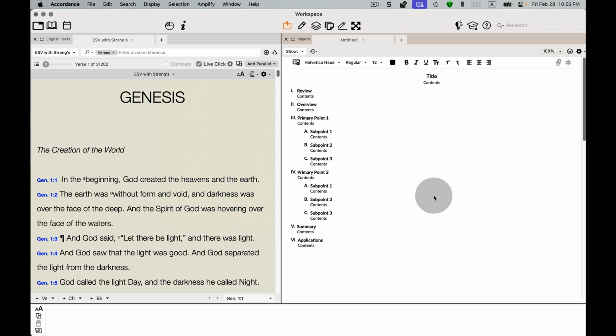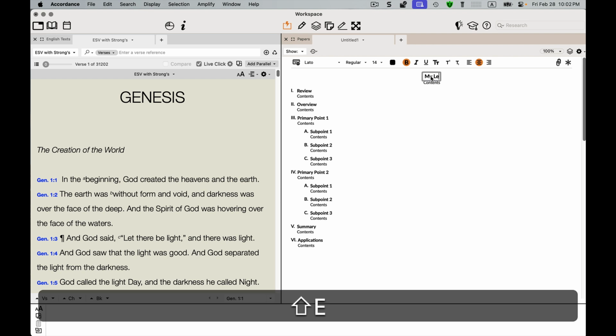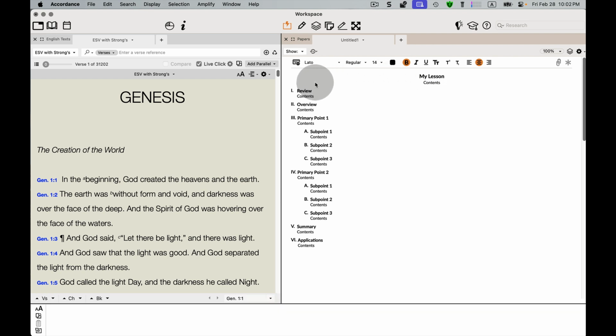And then here the paper appears, and I can give it a title, so I can say that this is my lesson, and then I could fill out any of this content I want to. We give you various points and subpoints, but you can add or change or move these around all you want to. The formatting is very similar to a typical word processor.